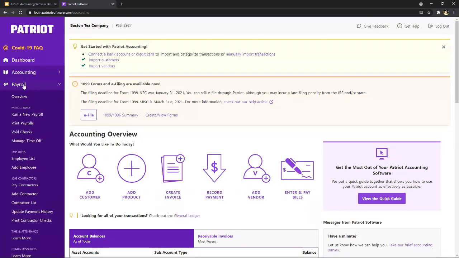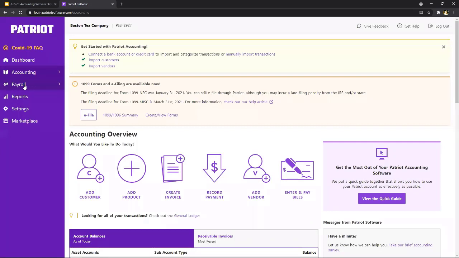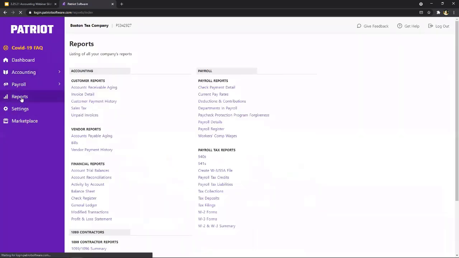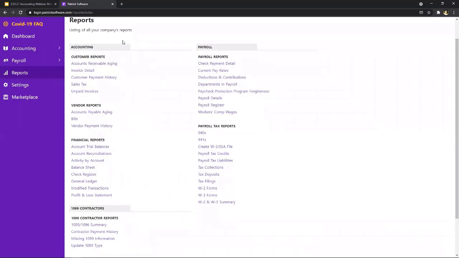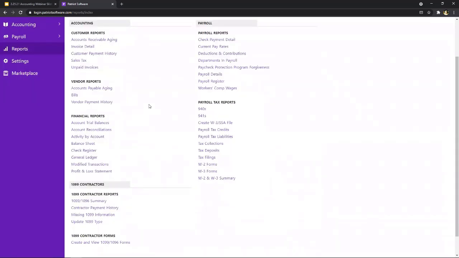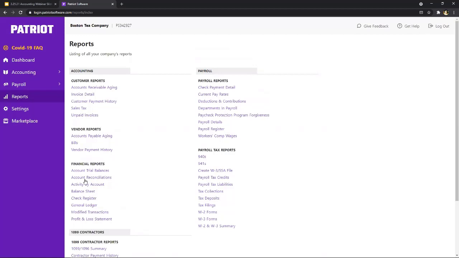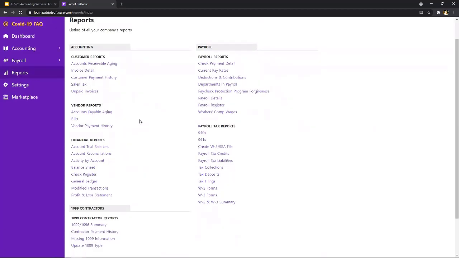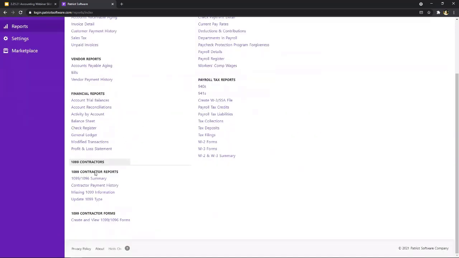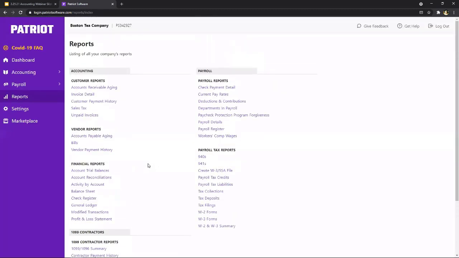So that's how our left menu works. Same with payroll. I can open and shut that. I did want to point out that we do have a reports page and a settings page. These will always be here in the left menu, so you'll always be able to find those. If I go to my reports page, this is a one-stop shop for all of the reports that you can find. If you have payroll and accounting, everything you can find here in one spot. So you'll see we have our accounting reports in one column here. We have our customer reports, we have vendor reports, financial reports, and then 1099 contractor reports. This is where you create the 1099s and you can e-file them, electronically file.